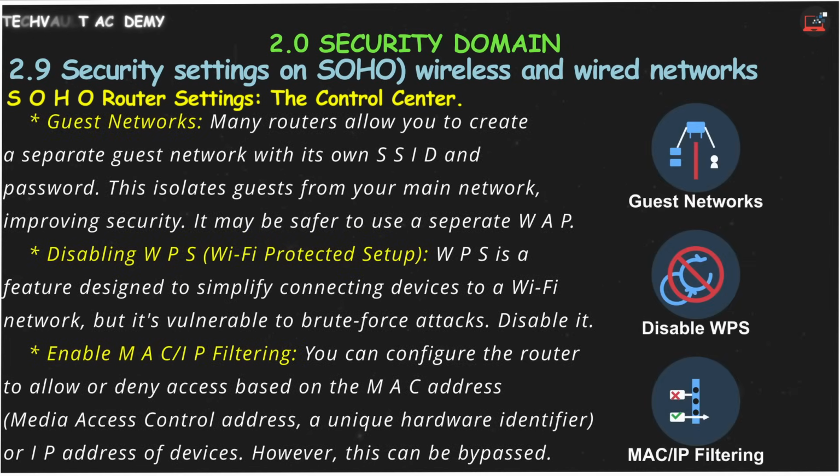Guest networks. Many routers allow you to create a separate guest network with its own SSID and password. This isolates guests from your main network, improving security. It may be safer to use a separate WAP. Disabling WPS, Wi-Fi Protected Setup. WPS is a feature designed to simplify connecting devices to a Wi-Fi network, but it's vulnerable to brute force attacks. Disable it.